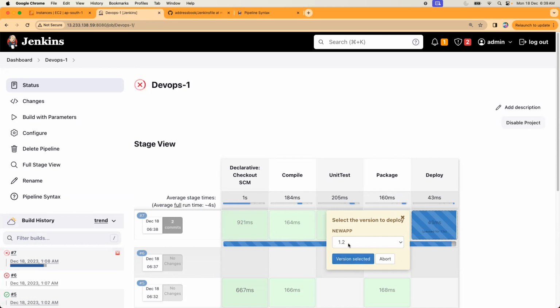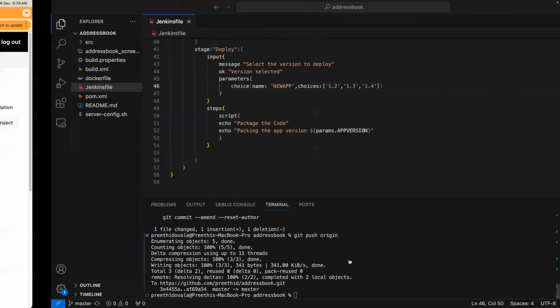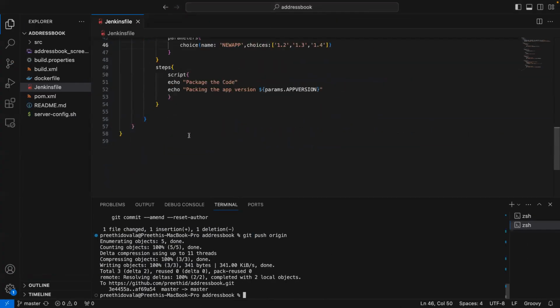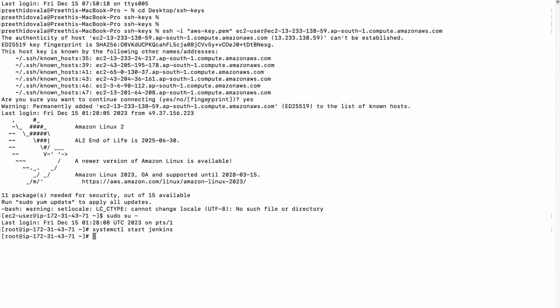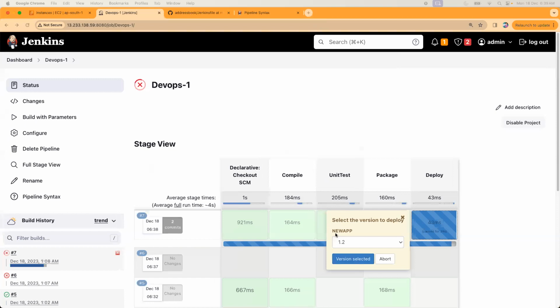Choice, it was showing a drop down because in the input block, I have used choice parameters and the values you have given. And the OK button, I have written as version selected. Do you see this one? Okay, version selected. And this is the message: Select the version. You may choose text parameter, string parameter, anything there. It's up to you. I have used choice.